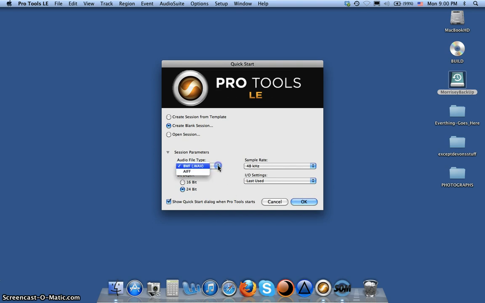You can choose between a WAV or AIFF. We'll keep it on WAV because that's a good uncompressed file type. For bit depth, we'll use 24-bit, and for sample rate, we'll use 48 kilohertz. For the I/O settings, we'll just use the default last used, and we'll click OK.